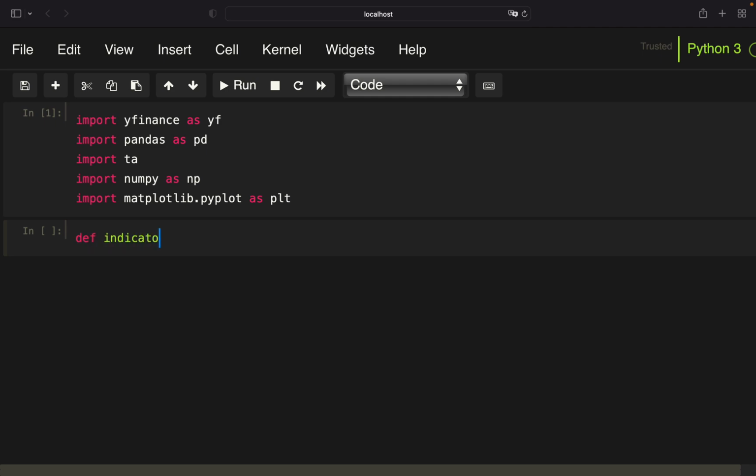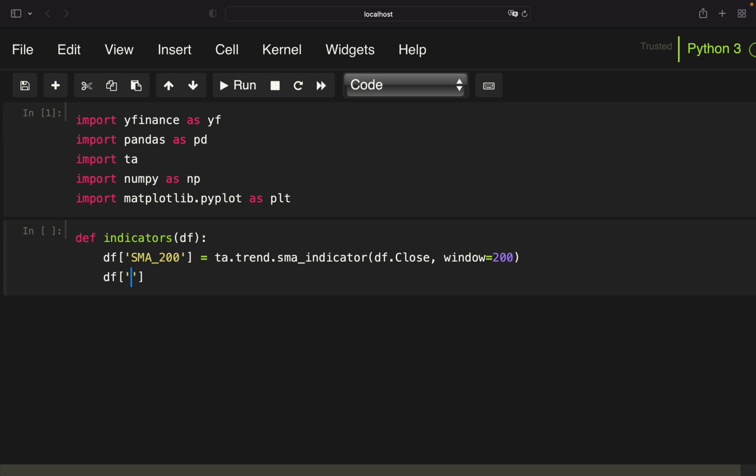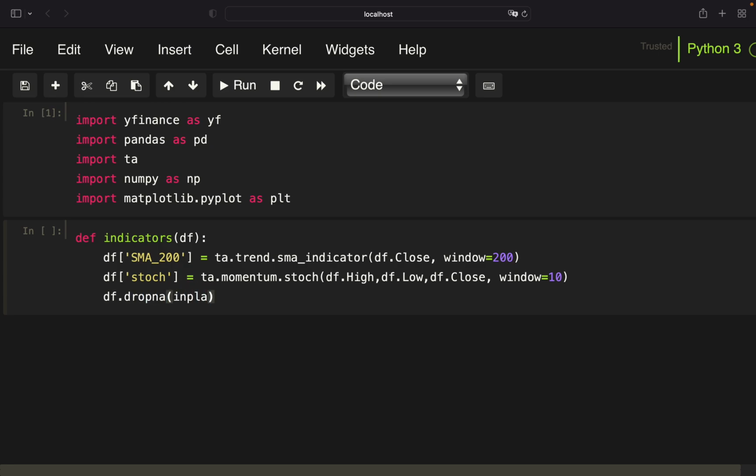Next, I'm going to set up a function which is doing the technical indicator calculation for us, which is taking a data frame as an argument. This is adding columns to a data frame, so we are starting with the moving average over 200 days using TA's trend functions and pick the SMA indicator here, provide the close price and set the window to 200. Similar logic for the stochastic K line, we are calling that stoch using the momentum functions, provide the high, low and close and set the window to 8. In the end, we want to get rid of occurring NaN values here.